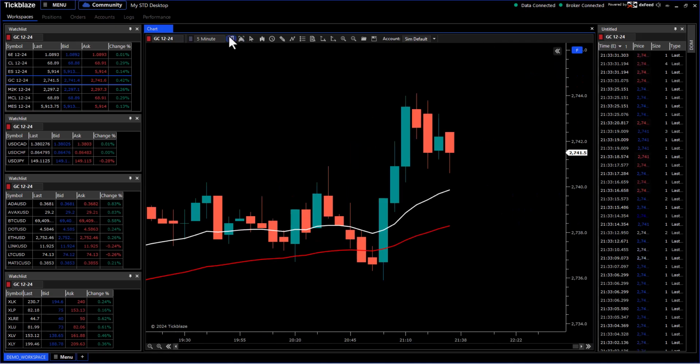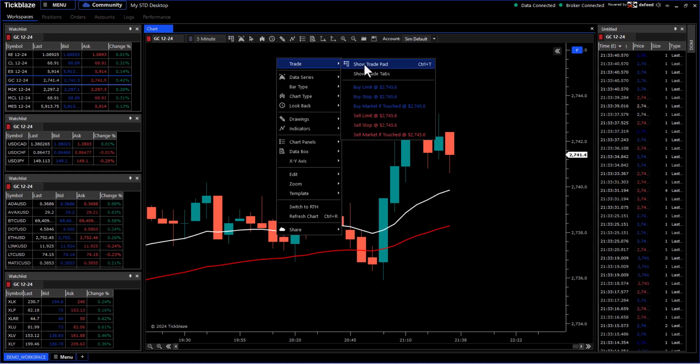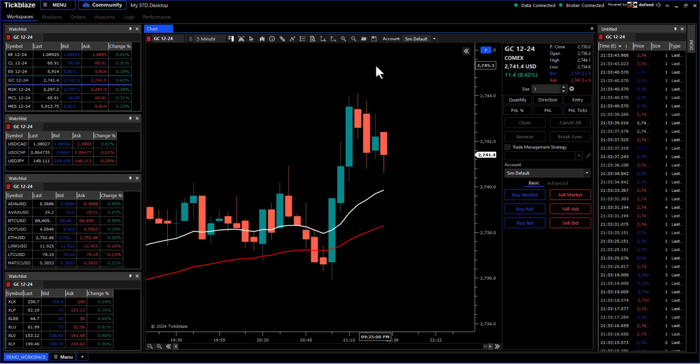Now up here on the toolbar, there's a toggle. You can turn it on or off. And this is just a very quick, easy on-off function. You can ultimately come in here and show the trade pad as well, and that's basically going to do the exact same thing. Most people are going to use the toolbar. It's just very, very simple.